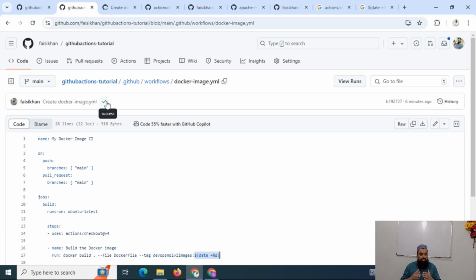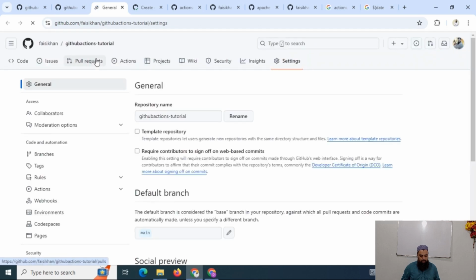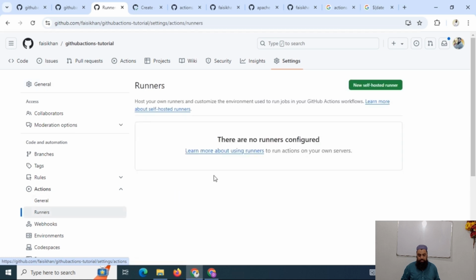When our pipeline is successfully completed, then we can see the success tick mark on each pipeline, and now we can see the workflows. Now we have to know more about GitHub Actions runner. Now in settings, there is an option of GitHub Actions runner, and here you can see the runners, and there are no runners configured. What does this mean?